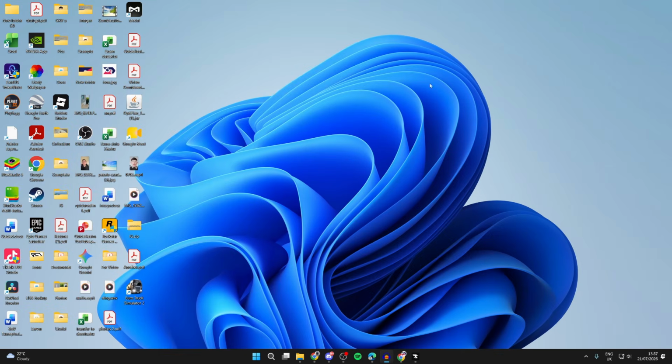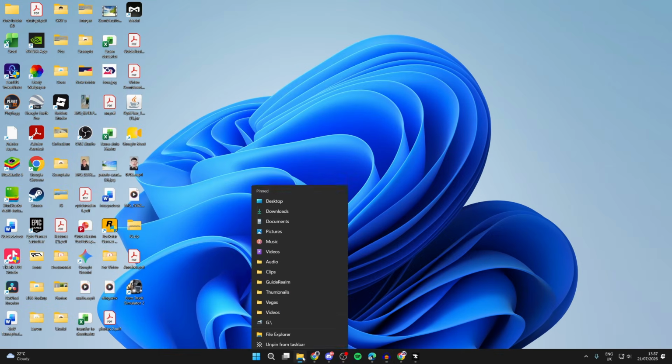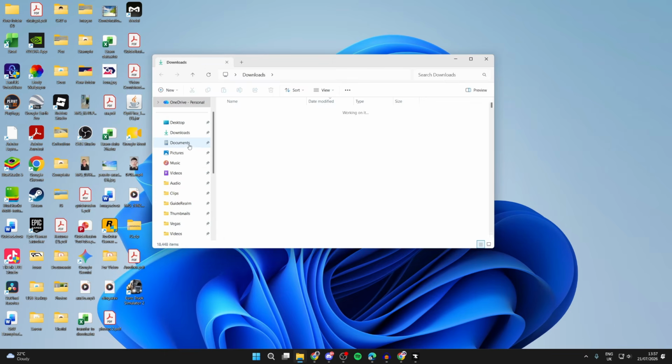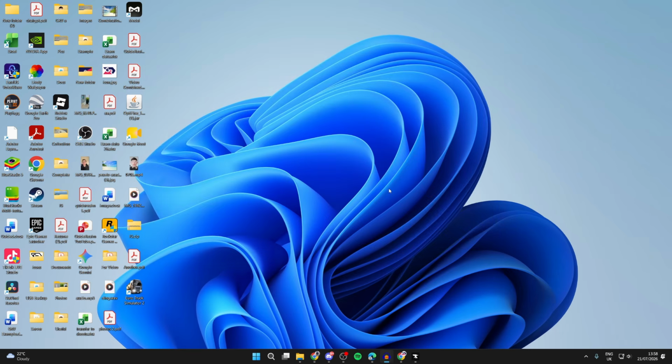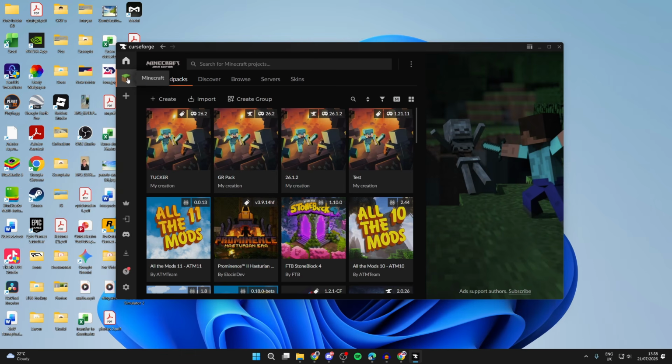So now we've downloaded CurseForge, you need to open up your file explorer and go to your downloads. Go and install CurseForge. I already have it, it's like any other. For this to work, you do need to have Minecraft installed and signed in. Open it up and go to the left and try and find Minecraft. If it isn't there, press the plus, add a game, and you can scan it or manually add it.